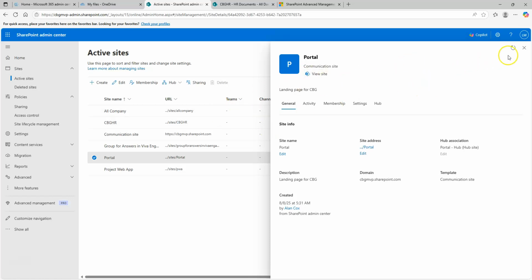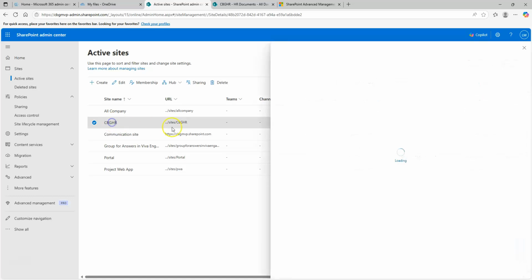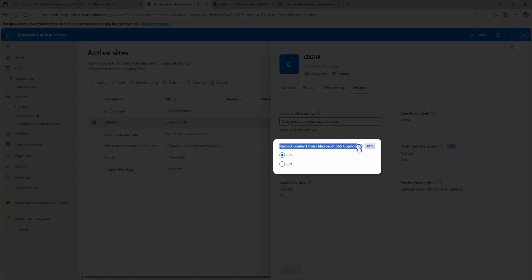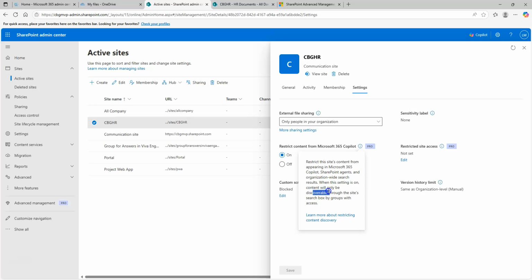Now, on this particular site, not the portal, but the HR site, focusing just on that, if I click here and go to the settings, we'll see here, restrict content from Microsoft 365 Copilot. We click this little informational button here. Restrict this site's content from appearing in 365 Copilot, SharePoint agents, and organization-wide search results when the setting is on, etc. The content will only be discoverable through the site's search box by groups with access.